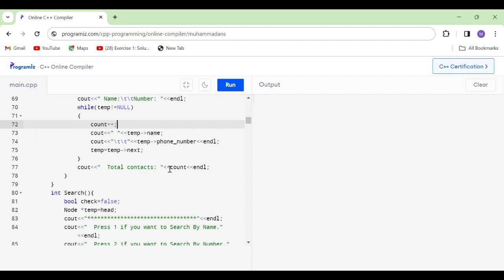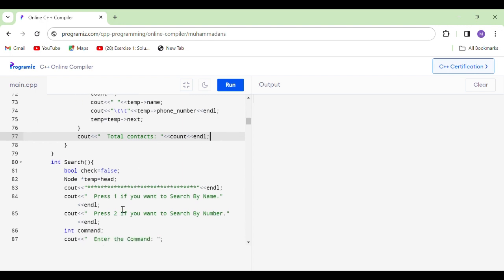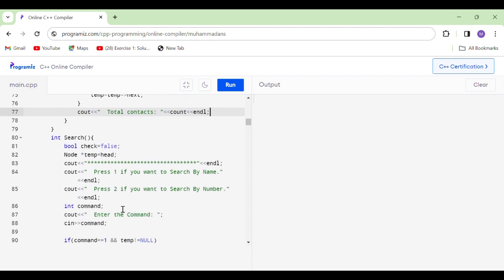After the loop, the total number of contacts is displayed. Here we will get the total number of contacts. Now next we have the search function.